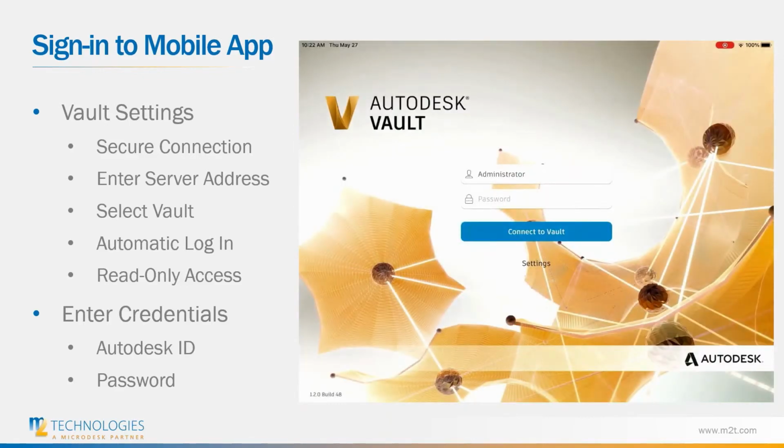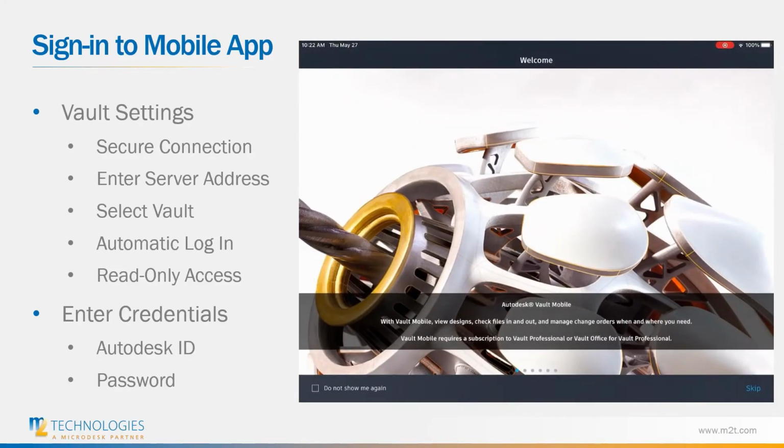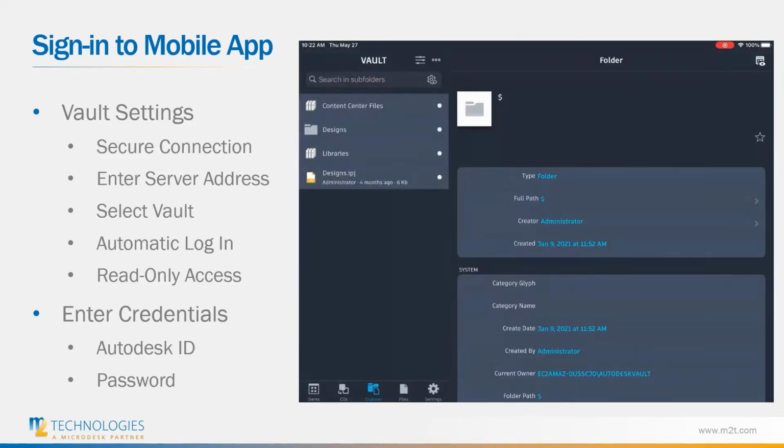Once our settings are correct, we can enter our Autodesk ID and password to connect to the vault. We'll get a welcome page, which we can click Do Not Show Me Again and then skip. Once we've done this, you have now accessed your vault from your mobile device.